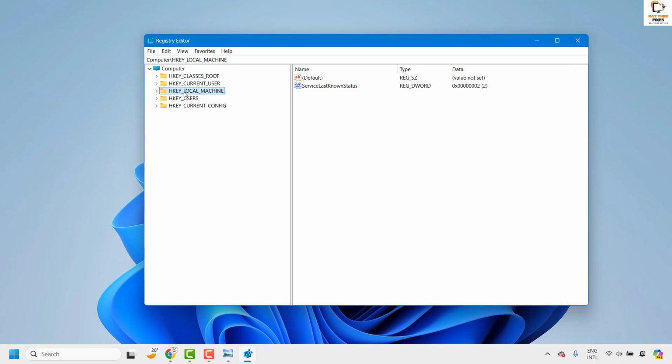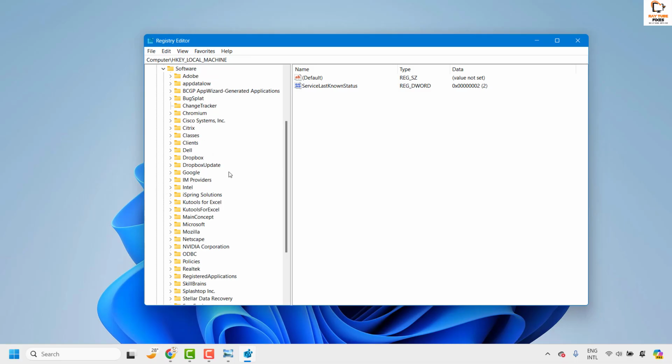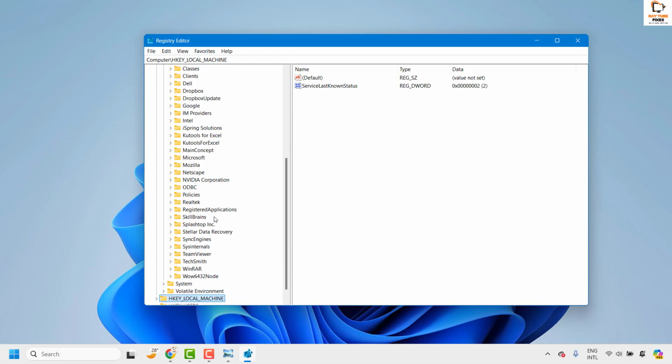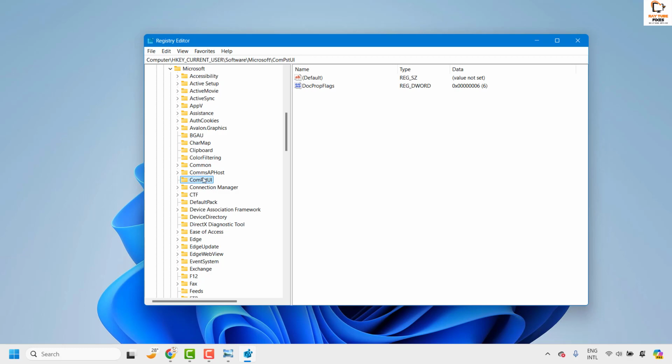So once you are in this structure, what you will have to do is expand HKey current user. Once you have expanded the HKey current user, you will have to go ahead and expand software. Expand software and look for Microsoft. It would be in alphabetical order. Under Microsoft, you will have to go ahead and expand Office.